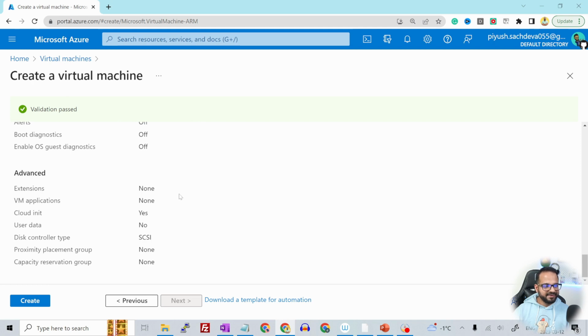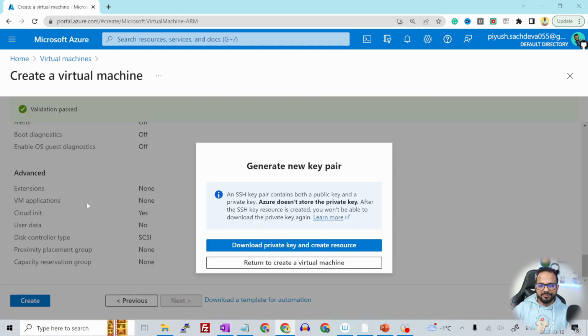So you verify everything, and once you do that, click create. Now it will take some time and it will provision a virtual machine for you. Before that, you can download your private key from here. You will only be asked to select this option one time before you provision your virtual machine, and after that this will not appear again. So make sure you download your private key before you move ahead.